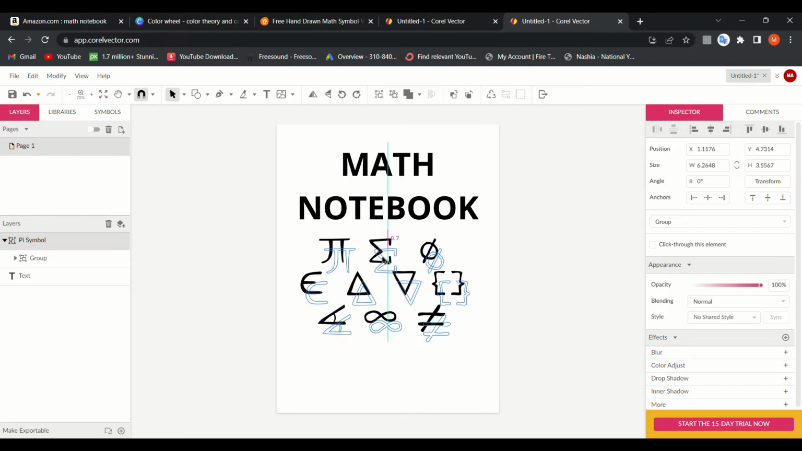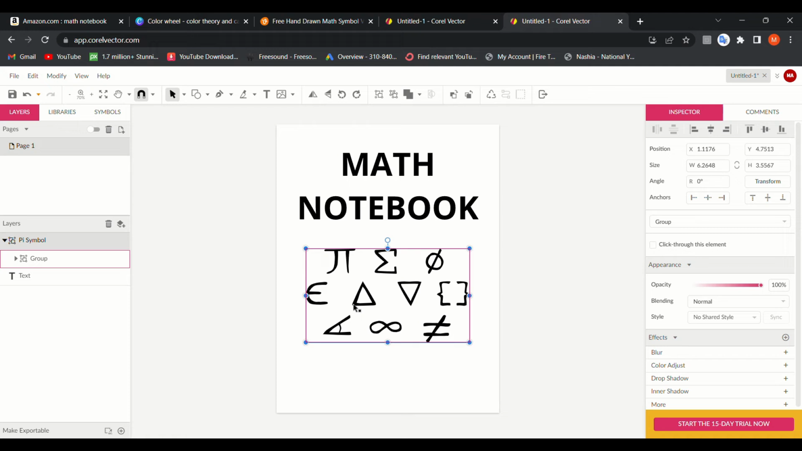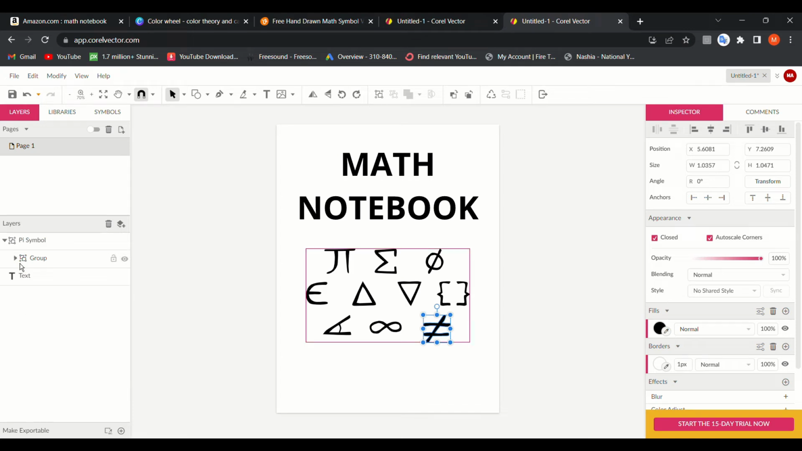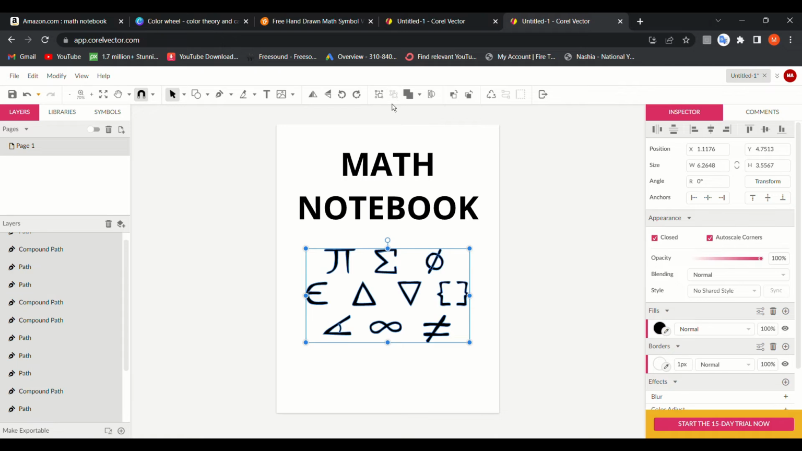Adjust them as you want. So then I'm going to change the color of these symbols, but before that, it's now like a group, so I think we should ungroup it. You select this ungroup items, ungroup. So now they are all ungrouped.